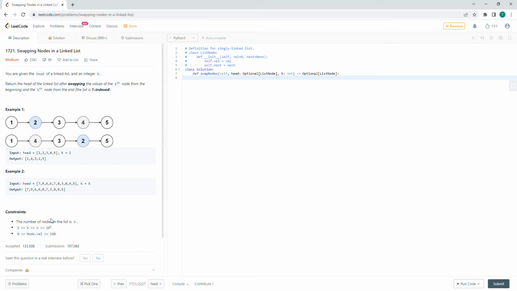The number of nodes in the list is n, and k is less than or equal to n, and both are greater than or equal to 1 and less than or equal to 10 to the 5. The node value is between 0 and 100. So what we want to find is the kth node from the left and the kth node from the right, and then swap their values.